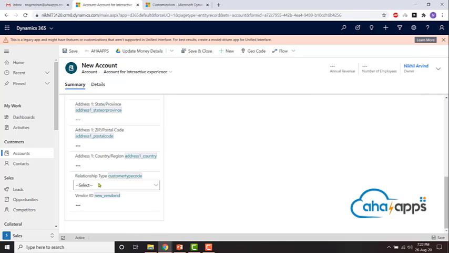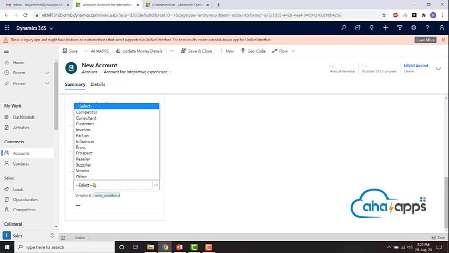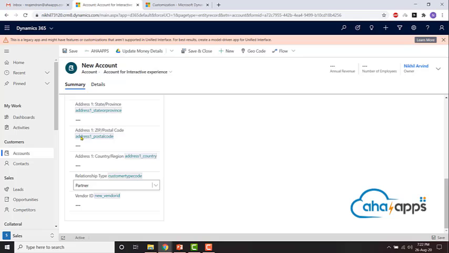There you go. Over here, if you see, by default the vendor ID is appearing because the business rule is not being applied on this form. Even if I select something like partner, the vendor ID will continue to be appearing because the business rule is not applied on this. So that is how you define scope for a business rule.